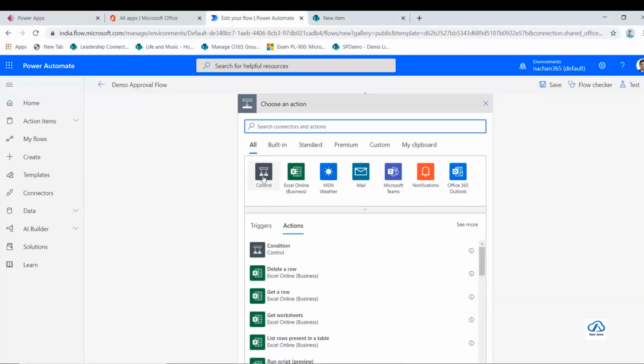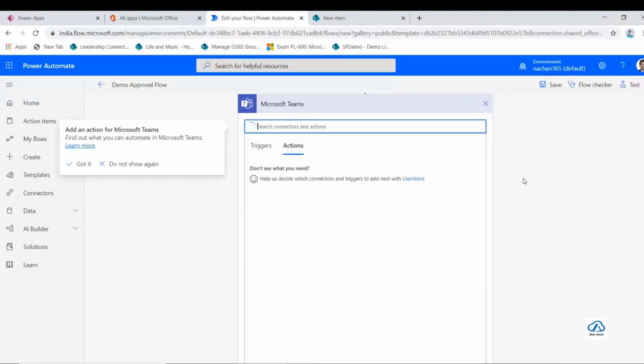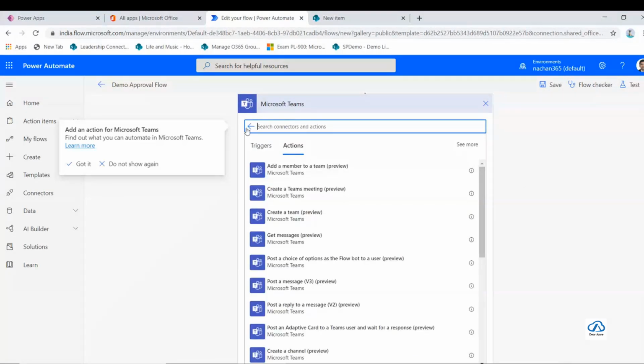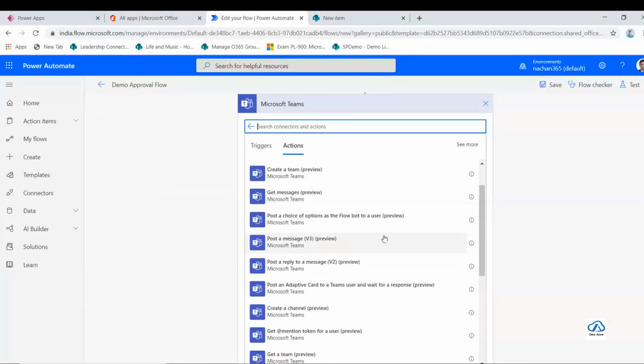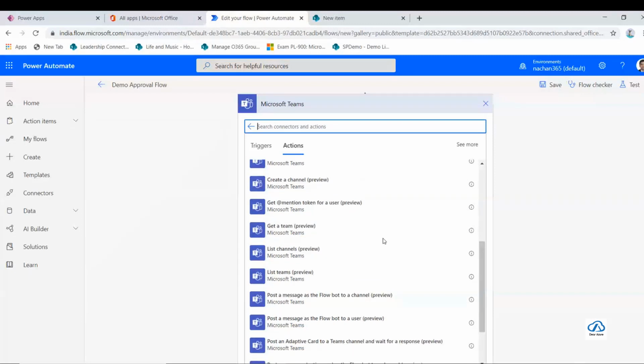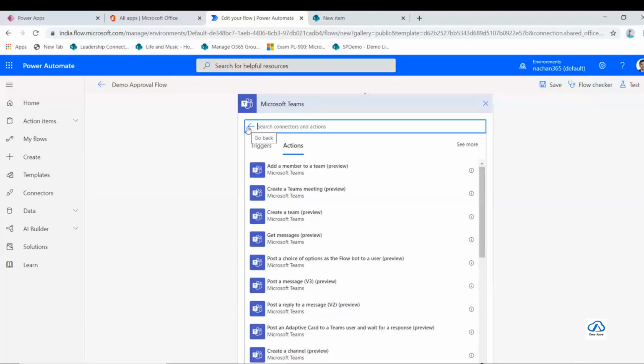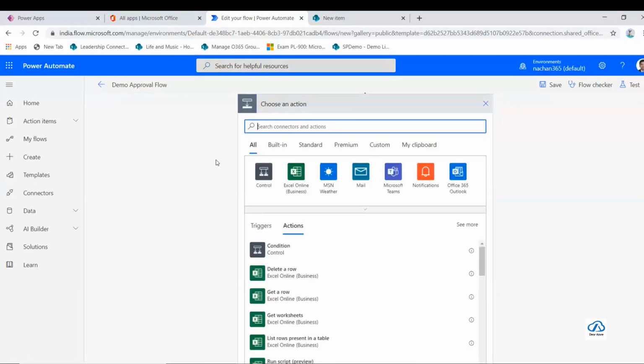So again, here we have controls by which we'll be able to define if-else kind of a condition, and then based on what kind of activities you want to perform. Let's say for example you want to post a message to Microsoft Teams, so in that case you can select Microsoft Teams, and from here you can select maybe post a message, or even if you want to get some information from Teams before you go ahead with your business logic, it can be done.